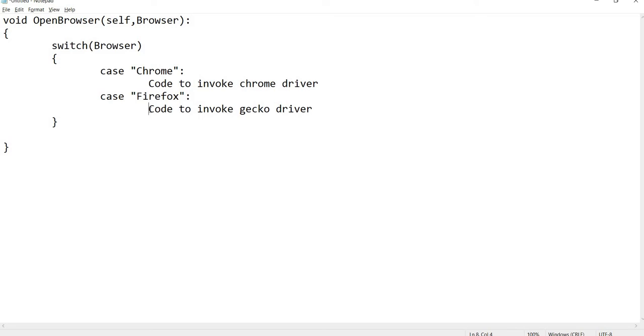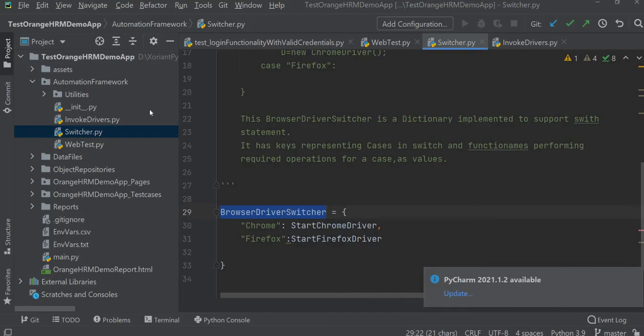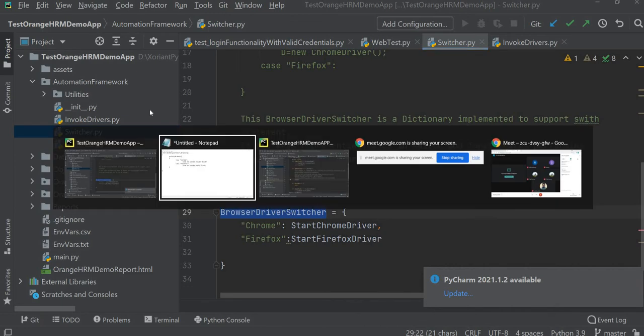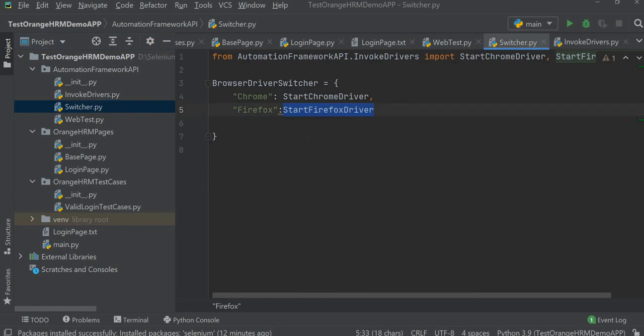But in Python we don't have switch statement support. Now how can we achieve something like this in Python where there is no ready-made support, or no switch statement available at all? So what we can do is, I'll explain you this idea of the implementation, which is called a switcher. It is implemented just to replace the switch statements, hence the name is switcher. You can call it anything, it doesn't matter.